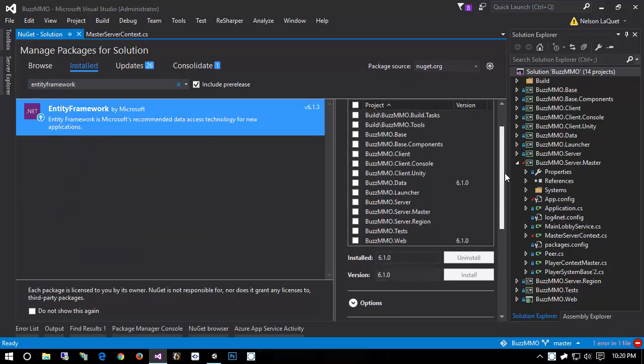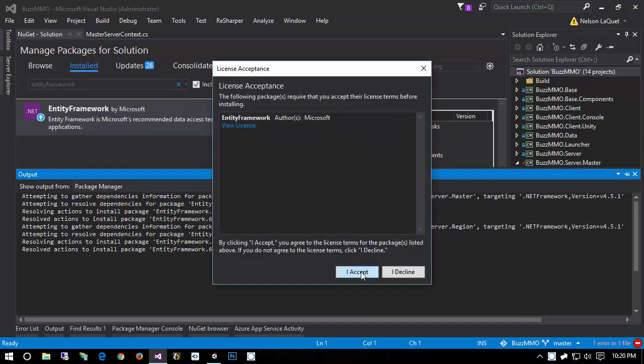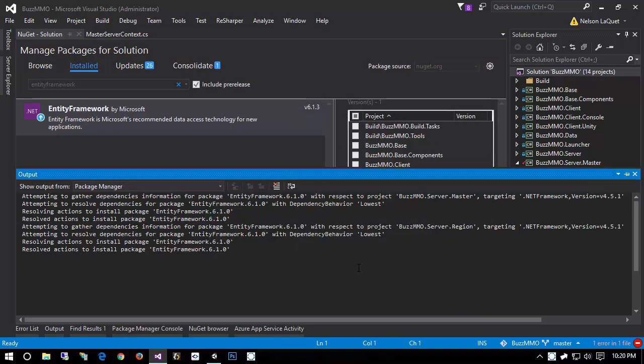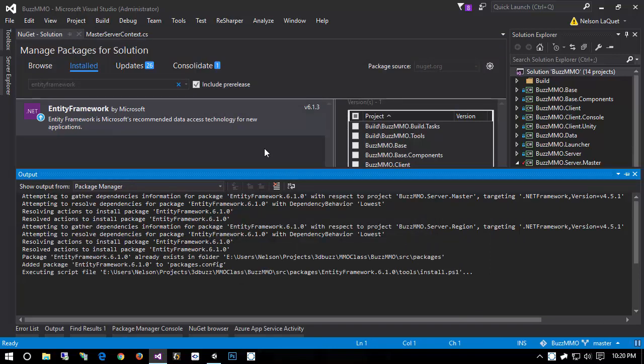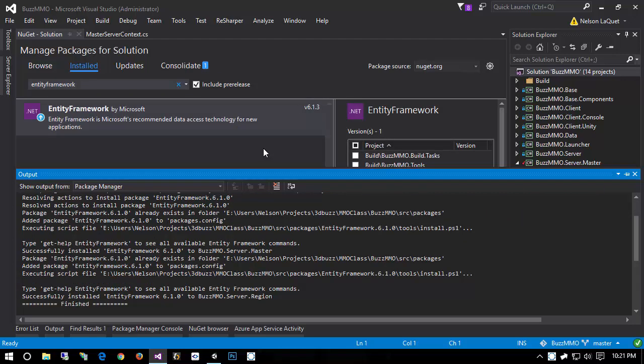And I'm going to come down here to where it's installed on, and I'm just going to click on server and master or region because we need both of those. So we'll go ahead and hit install, and that should go ahead and pull down the same version for both of these packages. So we're going to let Visual Studio do whatever Visual Studio wants to do. Oftentimes that's the best course of action. And we're going to give it a sec. Okay, so we have that installed in one project and now in another project.